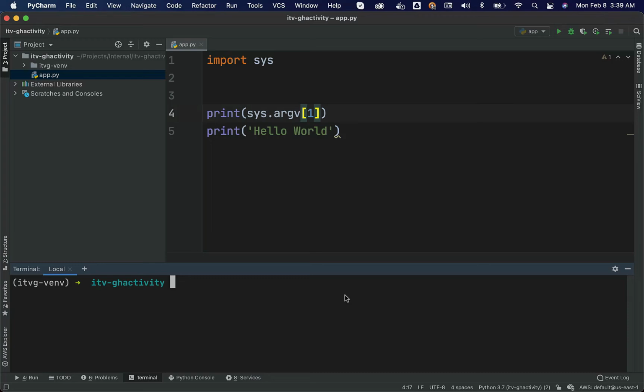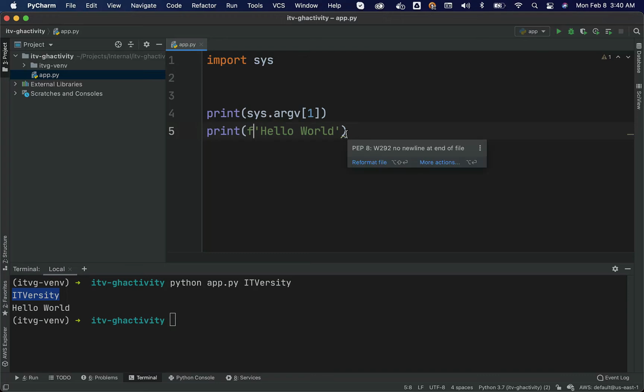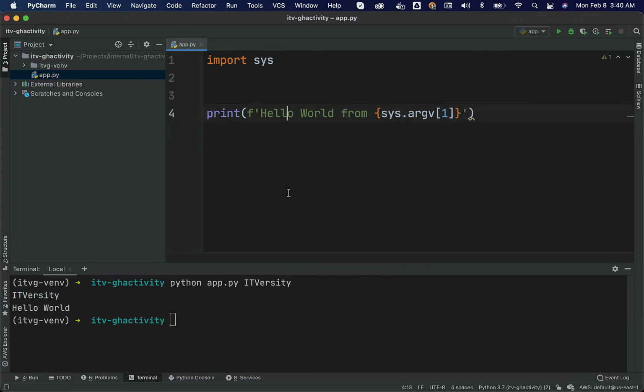Let's understand how we can pass this one argument so that we can print it. You just have to say Python app.py and then some string value. In this case, I'm passing itversity. You can see the itversity here. Let's say I want to print a hello world from itversity or whatever argument that is passed. I can say hello world from sys.argv of 1 like this. Now I should be able to save this and run this. You can see the message hello world from itversity.